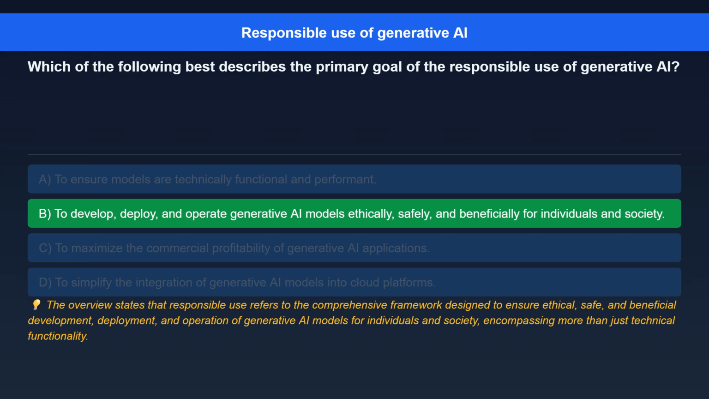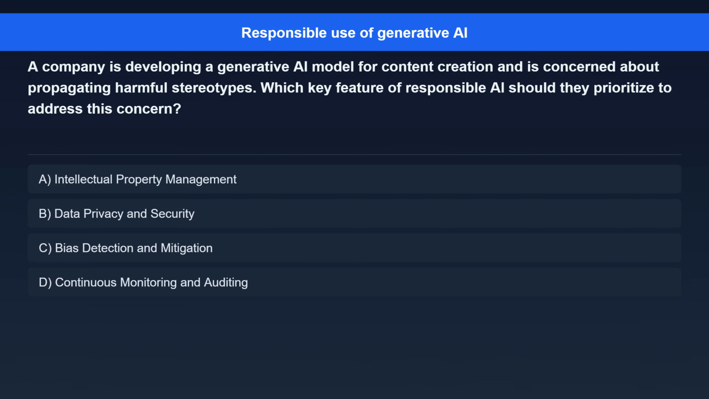Here's the explanation. The overview states that responsible use refers to the comprehensive framework designed to ensure ethical, safe, and beneficial development, deployment, and operation of generative AI models for individuals and society, encompassing more than just technical functionality. Question 5. A company is developing a generative AI model for content creation and is concerned about propagating harmful stereotypes. Which key feature of responsible AI should they prioritize to address this concern?